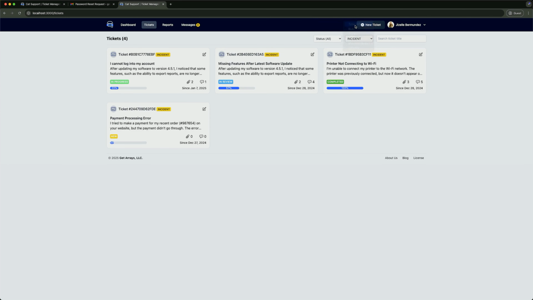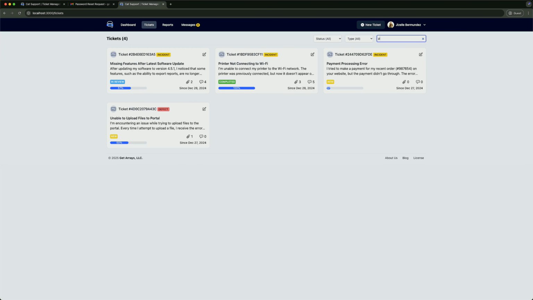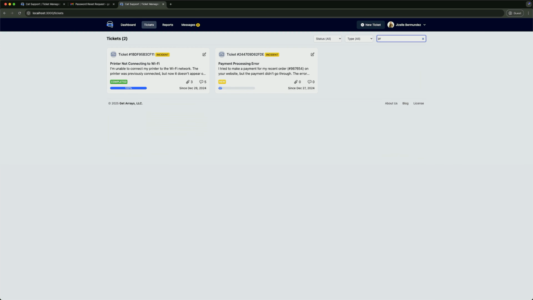So let me select all. And for example, if I start typing printer, you can see this one is here. Let's do just P. Let's do PR. So if I do PR, I have 2 of them. So let's say I wanted all the completed, so I can select completed.